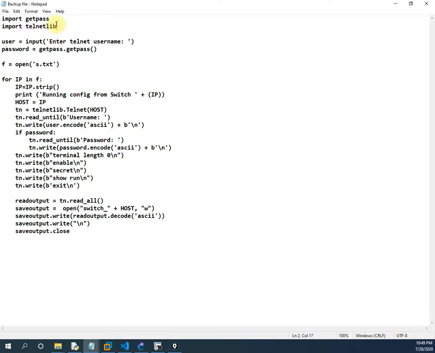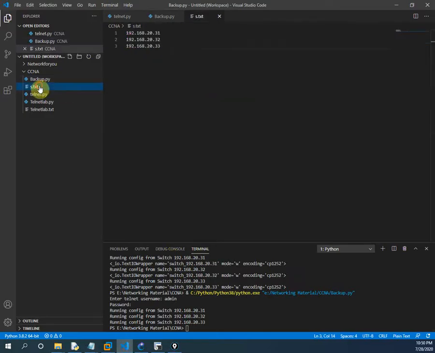This is the telnet library. This is the password library which we are going to discuss in our Python series. Now remember, this is a library. We are going to call that library, and here I am assigning a value to the variable user. I am asking to enter the telnet username, and then we will get the password. And we are opening one file, s.txt, because before we created one file s.txt.